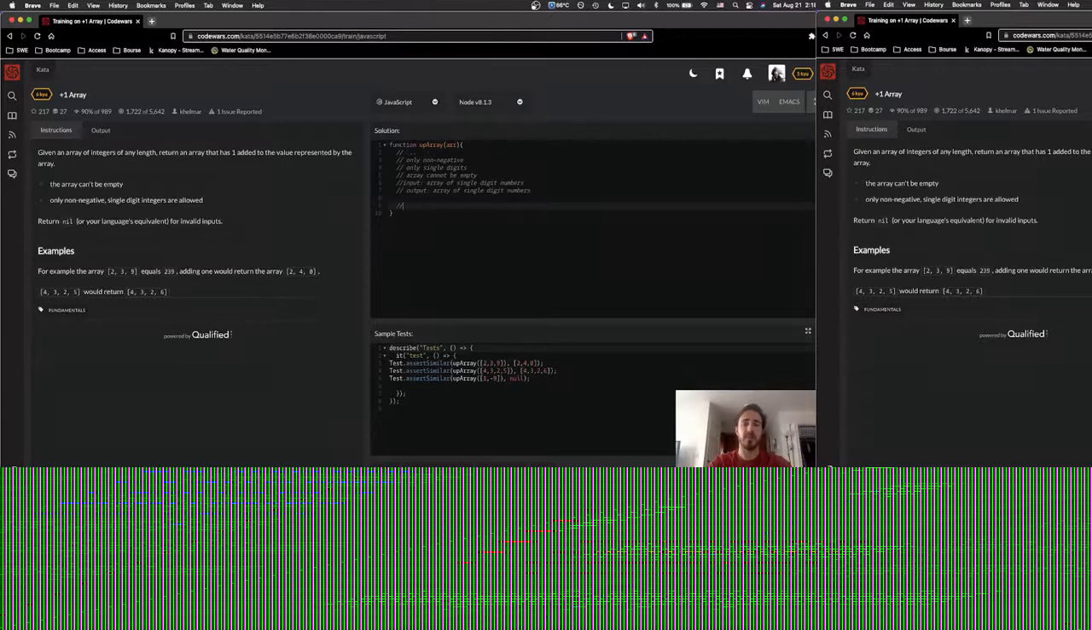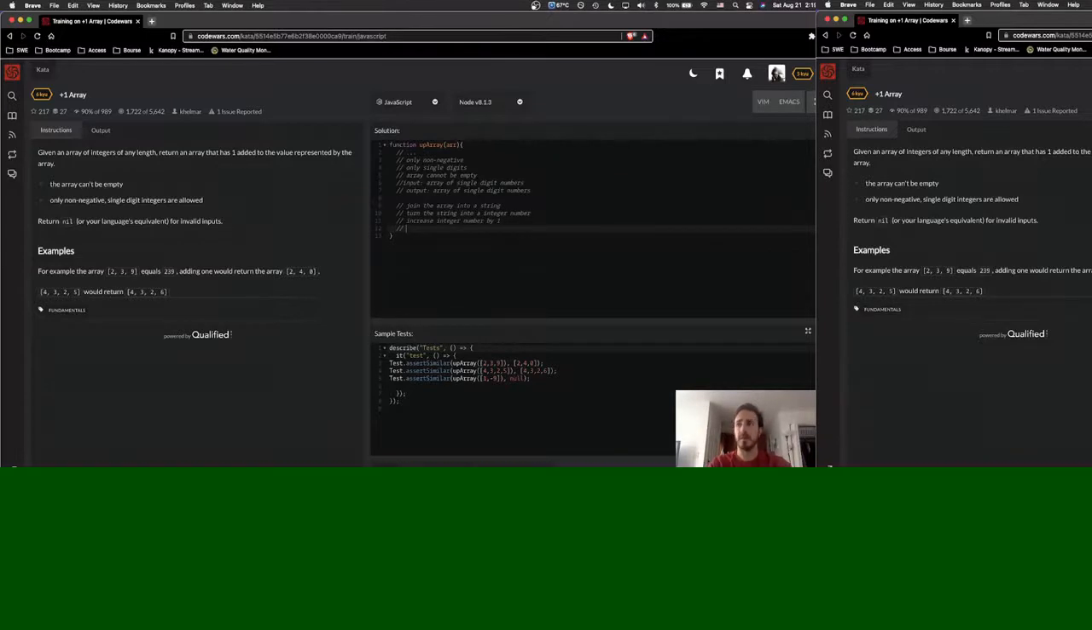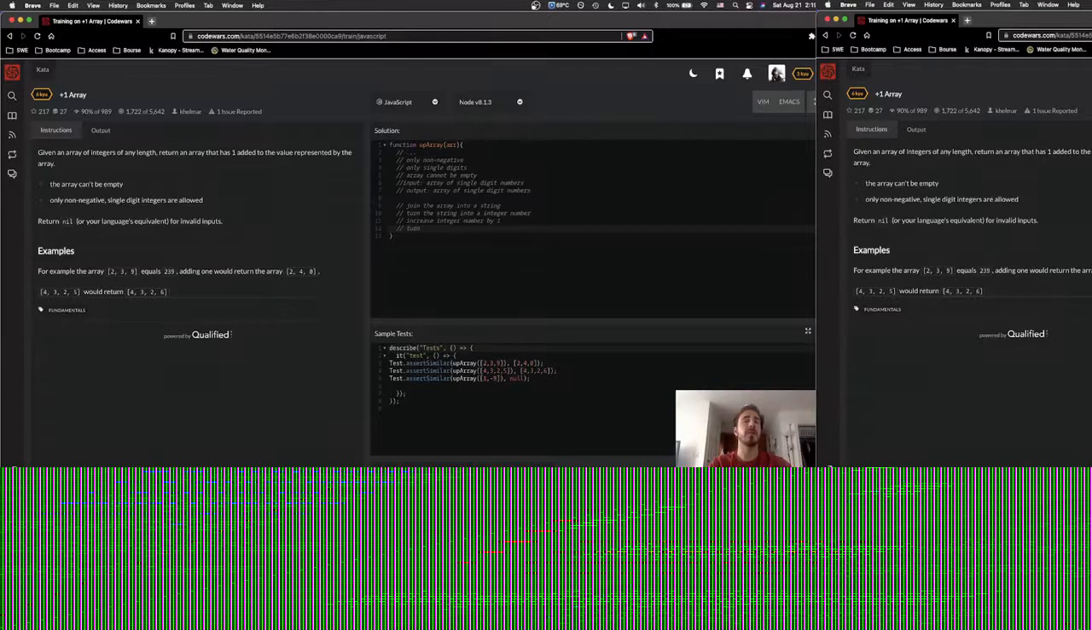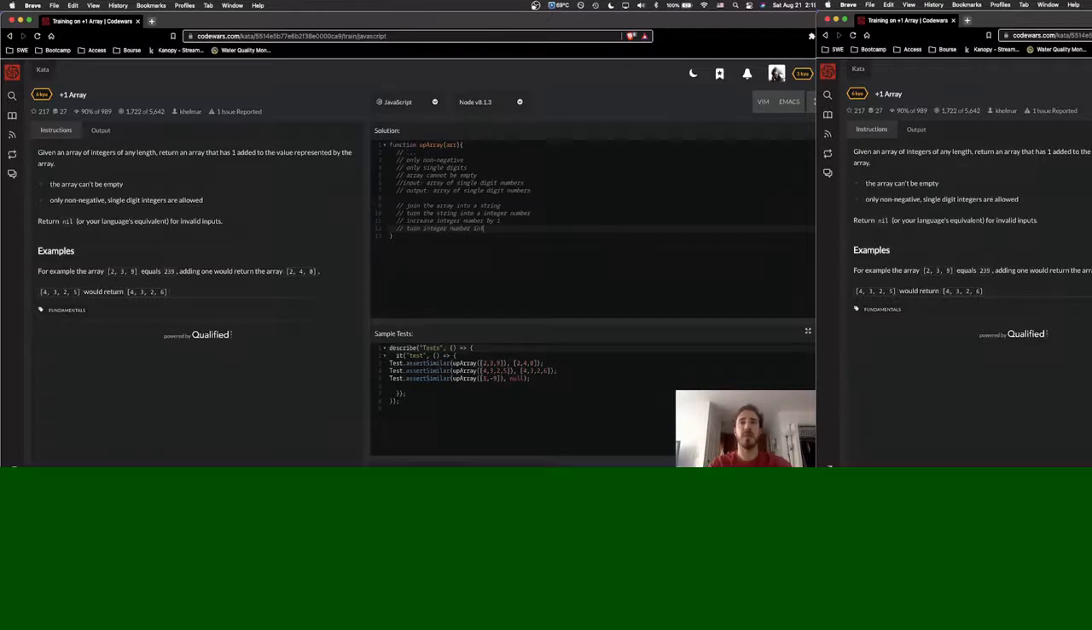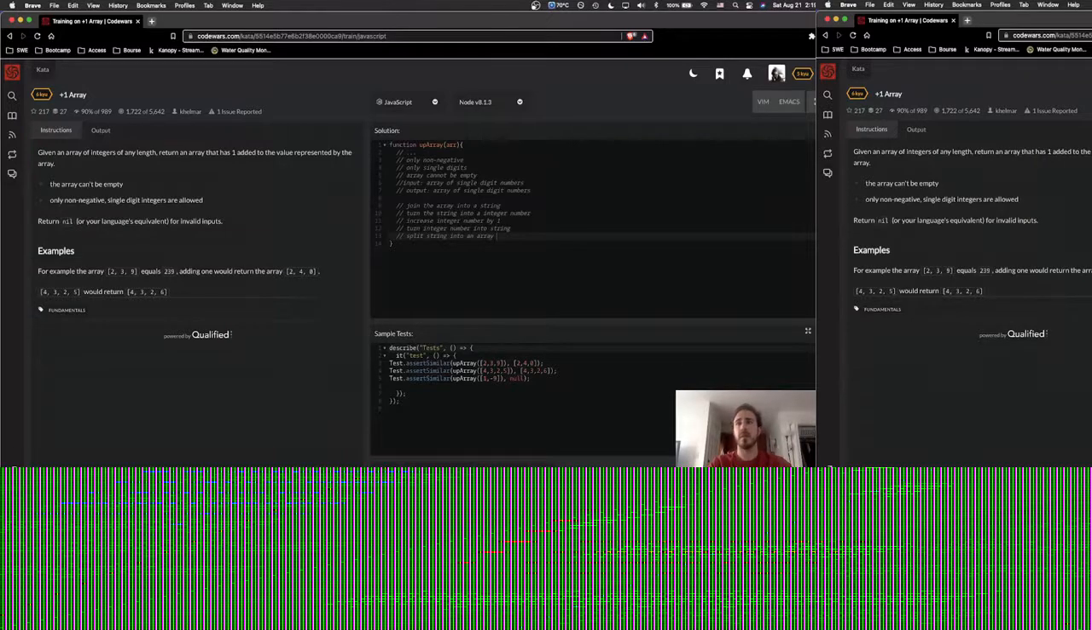So to do that, we're going to join the array into a string, turn the string into a number (let's do integer), increase the integer number by 1, turn the integer number into a string, and split the string into an array by digit. We're going to follow those steps. I'm going to keep it separated, and then at the end we're going to put it all together, or try to.